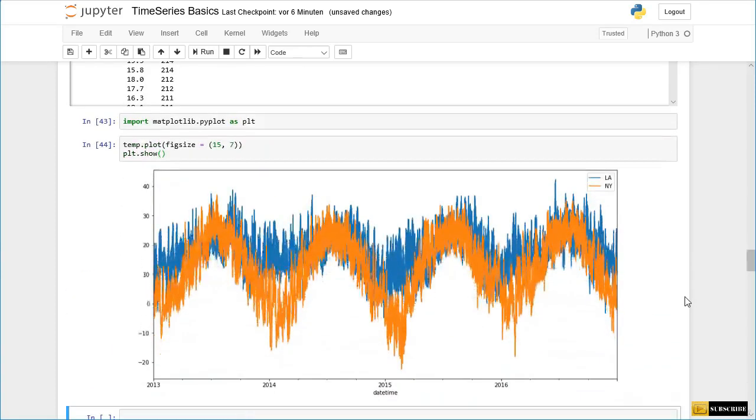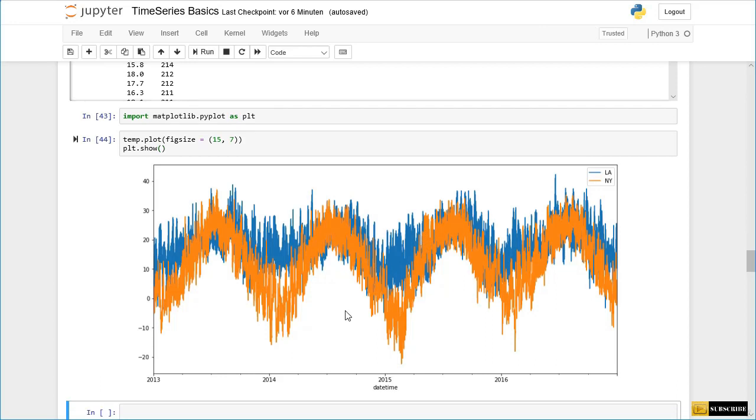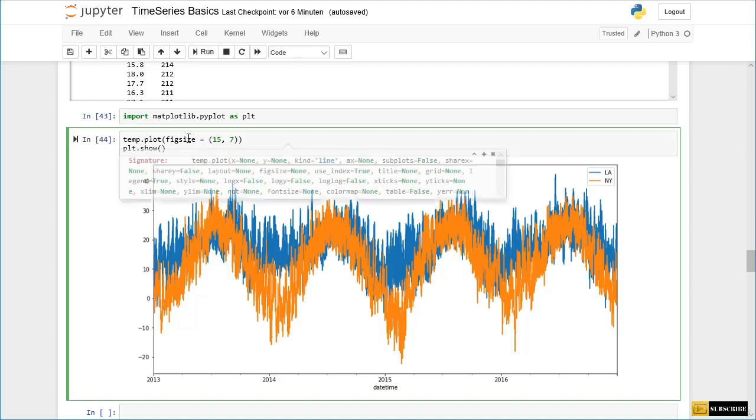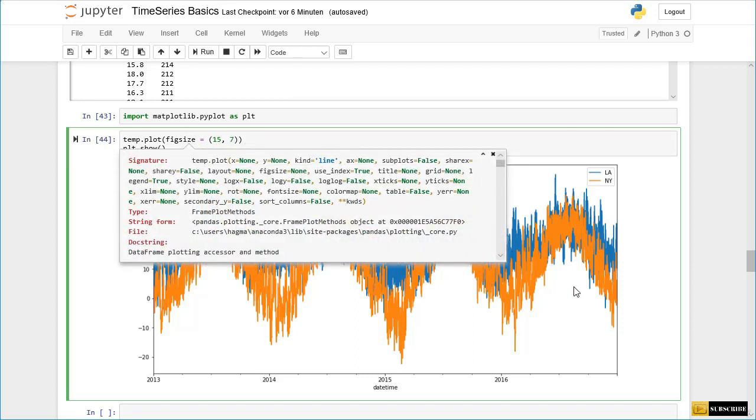And here we can actually see in blue the time series for LA, and in orange the time series for New York. By default, when we call the plot method on a data frame, Pandas creates a line plot. Here we have on the x-axis the index, which with a datetime index is our datetime, and on the y-axis we have the temperature.